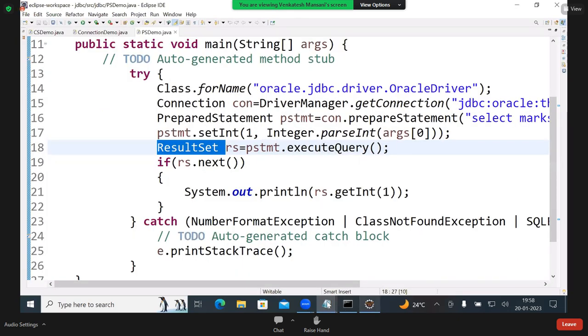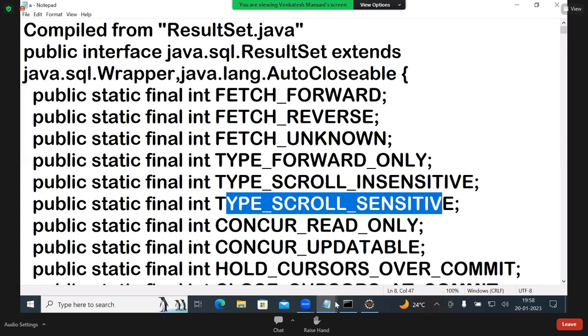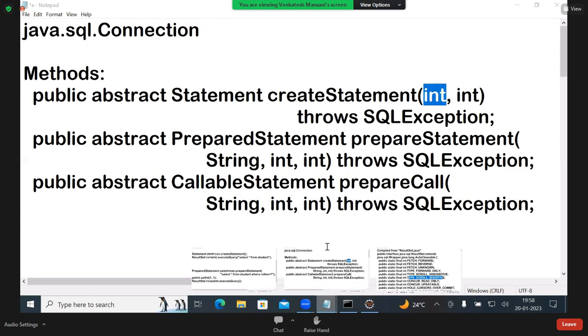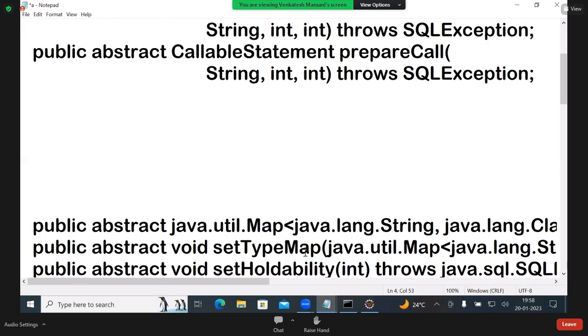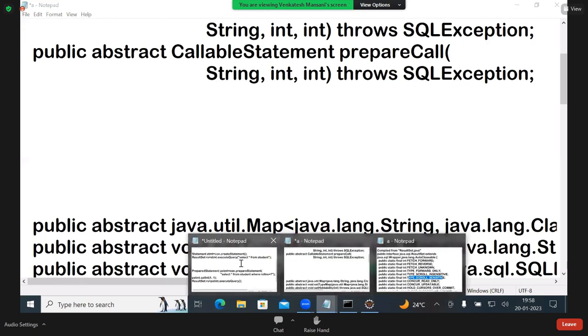So in the program, what you have to do is pass ResultSet.TYPE_SCROLL_SENSITIVE or ResultSet.TYPE_SCROLL_INSENSITIVE. Like that you have to pass, because those are static. But the concurrency type I didn't explain. What is the concurrency type? We'll see now.